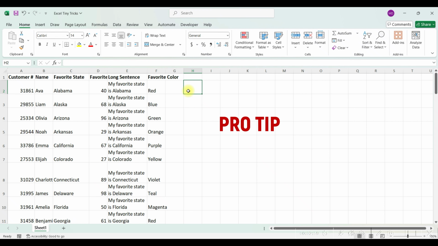Here's a pro tip. Wrap text doesn't change the width of the column. Instead, it increases the height of the row so all your text fits neatly. This is especially useful for headers, notes, or descriptions.